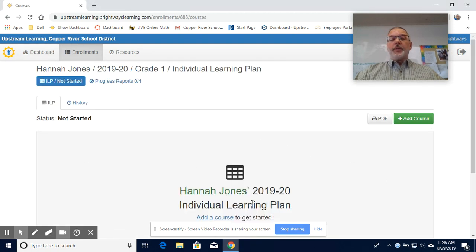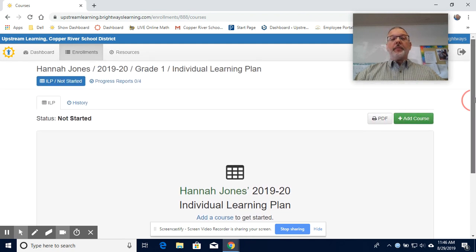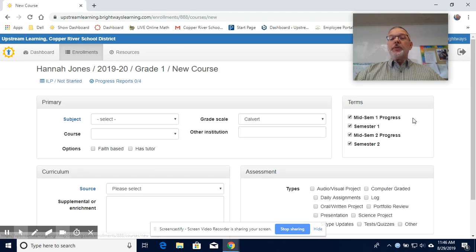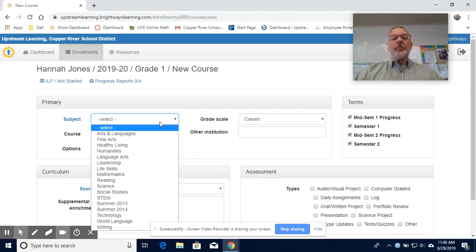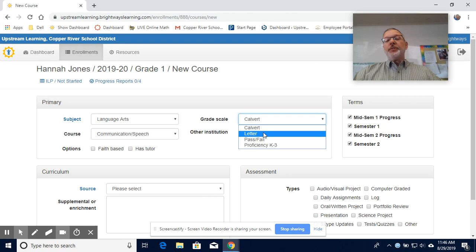And you'll see here it says add a course to get started. But you see there's nothing here. So what we do is we're going to just choose this add a course, and we're just going to make a couple here. So for example, let's do language arts, and make sure you do this grade scale over here. We can always come back and change it, which is fine, but it's good to choose it at the beginning. And here you see she's in grade 1.